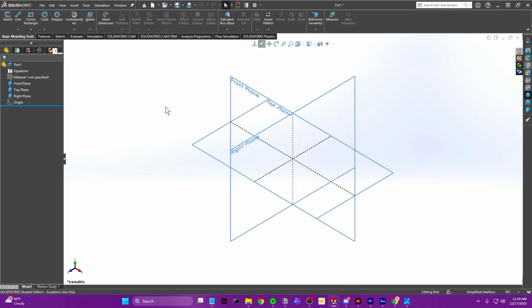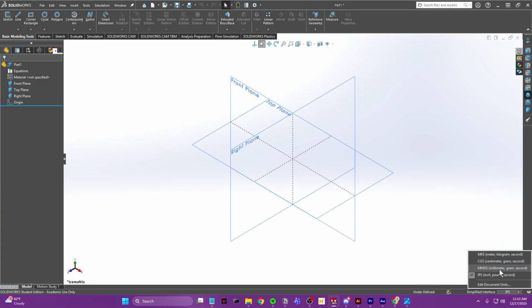Before we begin modeling the part, we need to make sure that we establish the correct unit system inside of SOLIDWORKS. As you can see down here, the default is IPS. We're going to go ahead and move that to millimeter gram second.